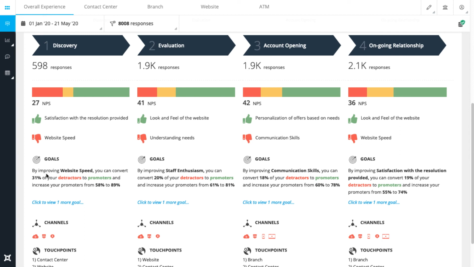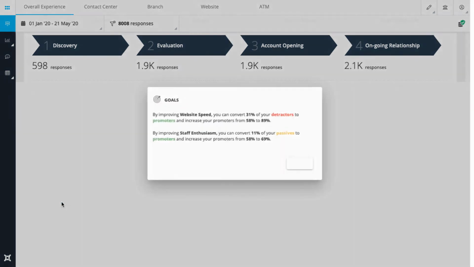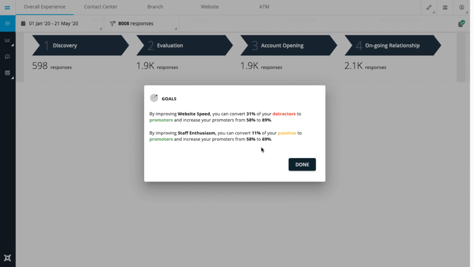Down below, it will give us some recommendations. Here we see that by improving the website speed, we could perhaps convert 31% of our detractors to promoters and increase our promoters from 58 to 89%. And you can see similar recommendations across all of the different points of our customers' journeys. And you can click on one more goal as well to see other recommendations.